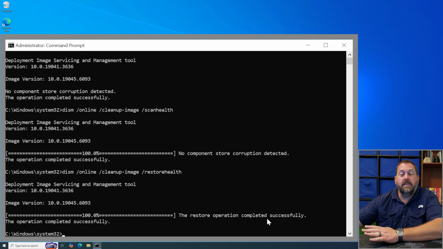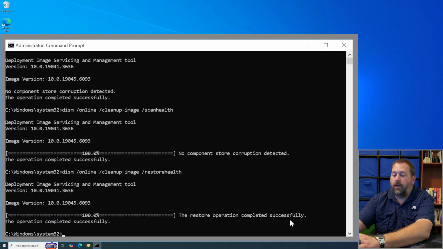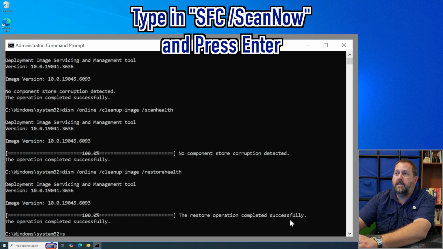So as you can see, it says the restore operation completed successfully. So now I'm going to go ahead and run one more command. I'm going to run SFC space forward slash scan now.